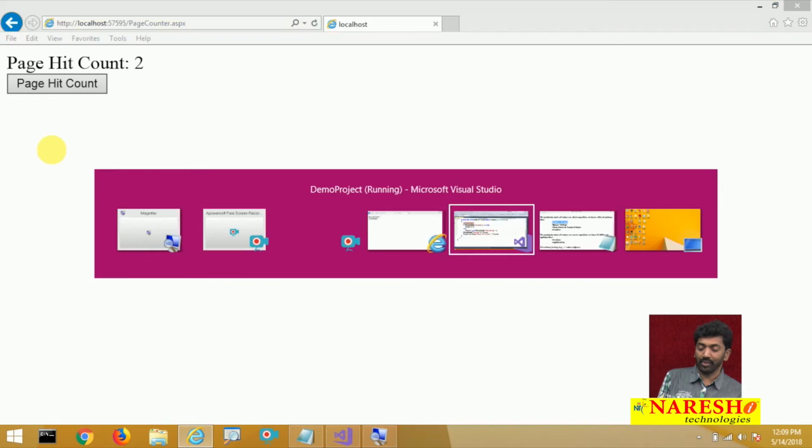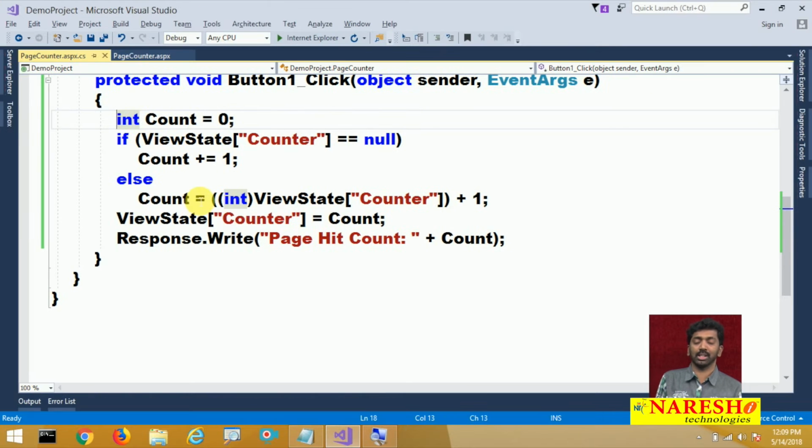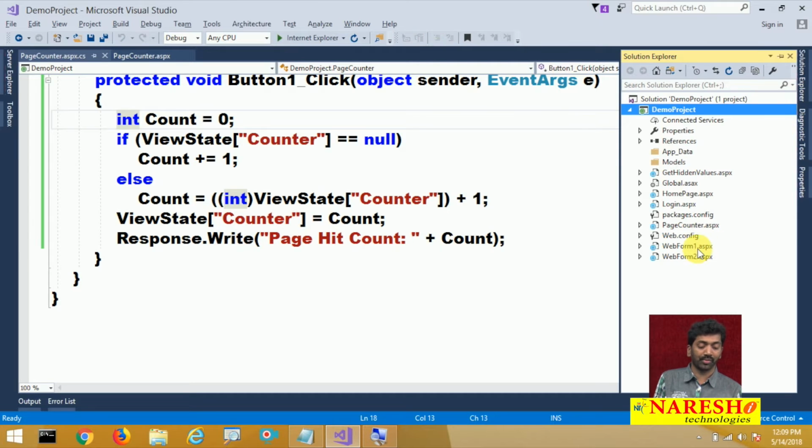So like this, whenever I click on the button, it will just increment that value. Why? The ViewState value is going to be present over there, and you can just maintain the state of the values. So this is how you can maintain the state of your particular values with the help of the ViewState. This process is very much similar to storing a value in the hidden field, what we saw in our first video of state management.